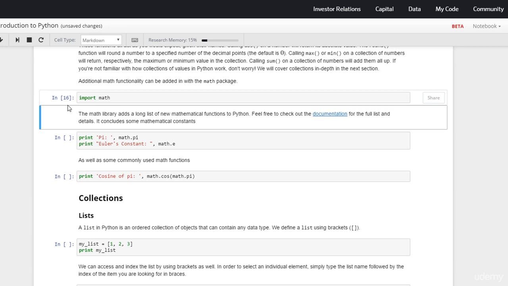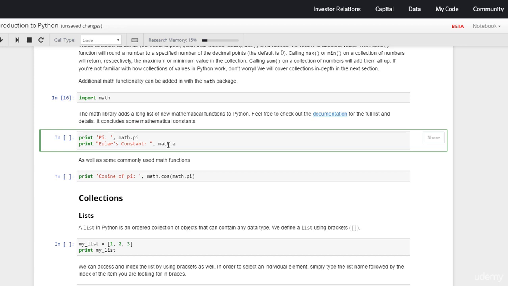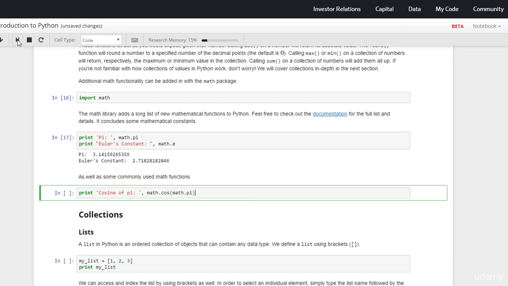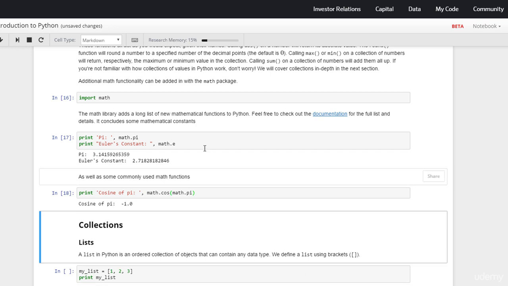The math library adds a long list of new mathematical functions to Python. Feel free to check out the documentation for the full list and details. It is quite long, but feel free to play around with it. There's one way to learn Python: by getting your hands dirty. So if you print math.pi, because we imported math, and also math.e, Euler's constant, let's just run these. You get pi, and you also get Euler's constant as well as some other commonly used math functions such as cosine. If you run that, and there you go, you get a minus because of pi.